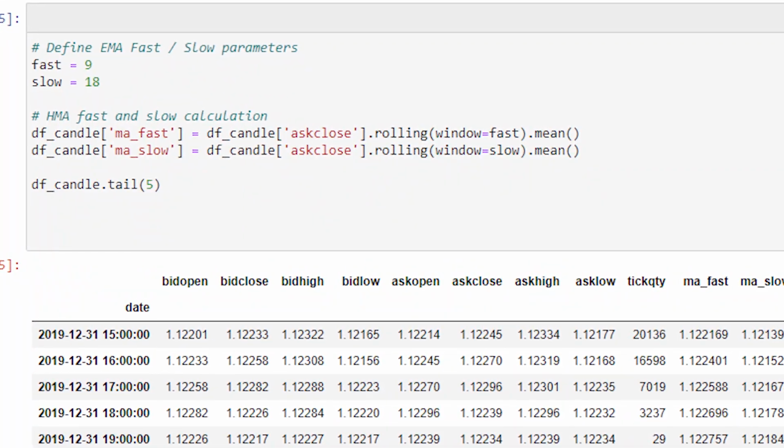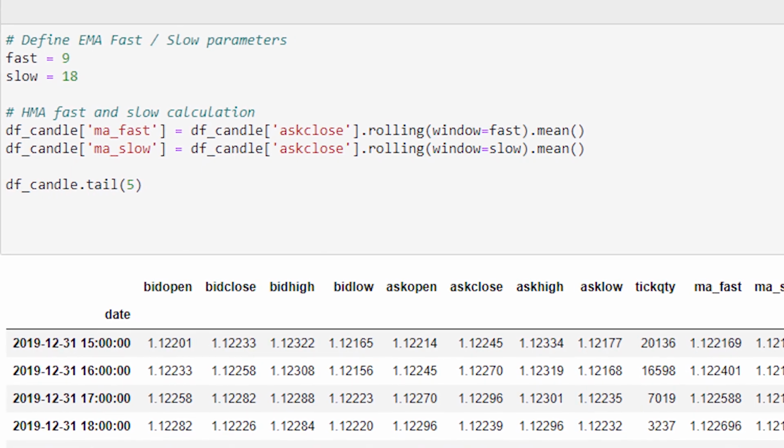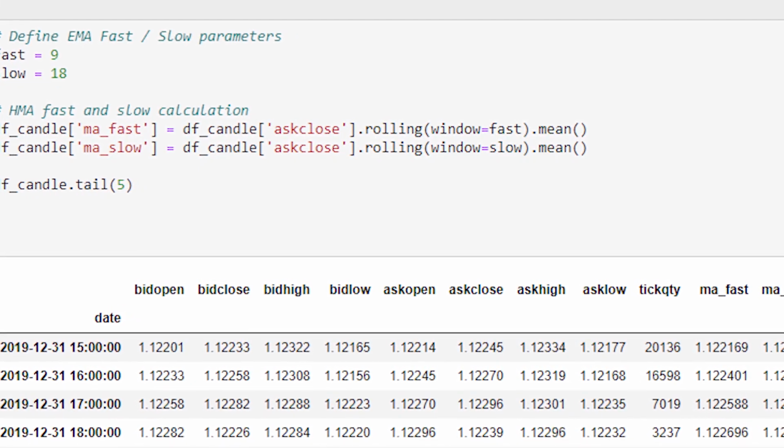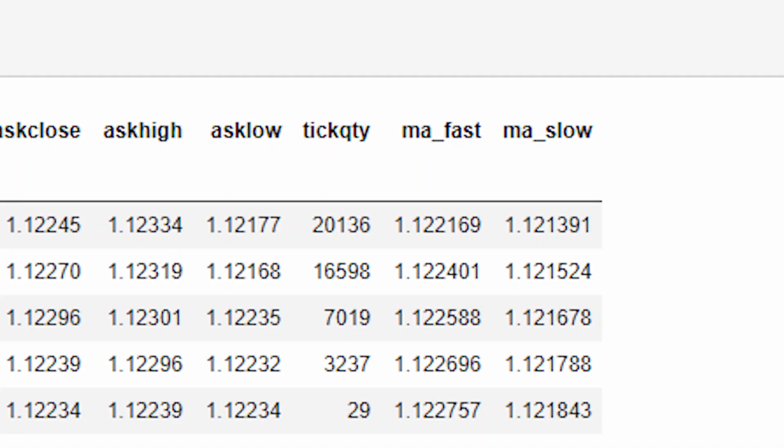So basically for the moving average calculation I just use the pandas rolling method, which is calculating the rolling mean for you. So basically I pass it to the MA fast and MA slow variables, and then I printed out the tail with the parameter 5, so basically I printed out the last 5 rows of the data frame. And as you can see, we also got the OHLC for bid and ask, tick quantity, and then you can see the MA fast and MA slow values. So basically the calculation was correct.